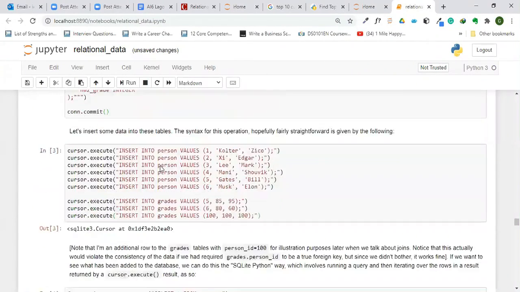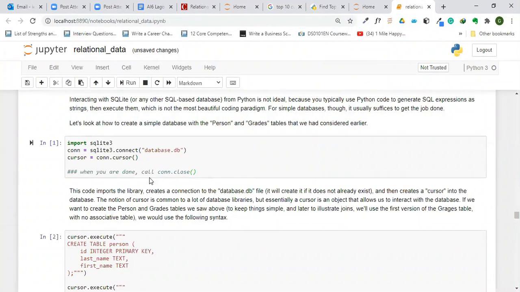If you wanted to connect to an existing database, you will still go through this process. If it's an SQLite database, you import sqlite3 and you create a connection. What happens here is this: if this database already exists, it will connect to database.db. But if this database does not exist, it will create it. That's what this command does.